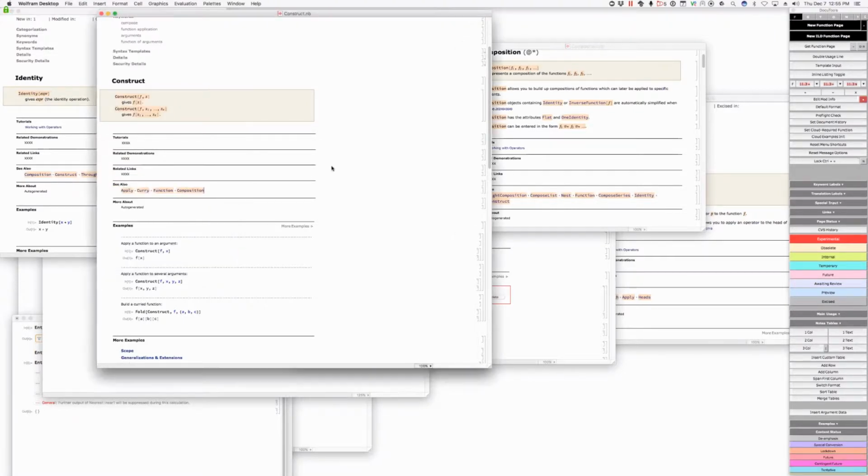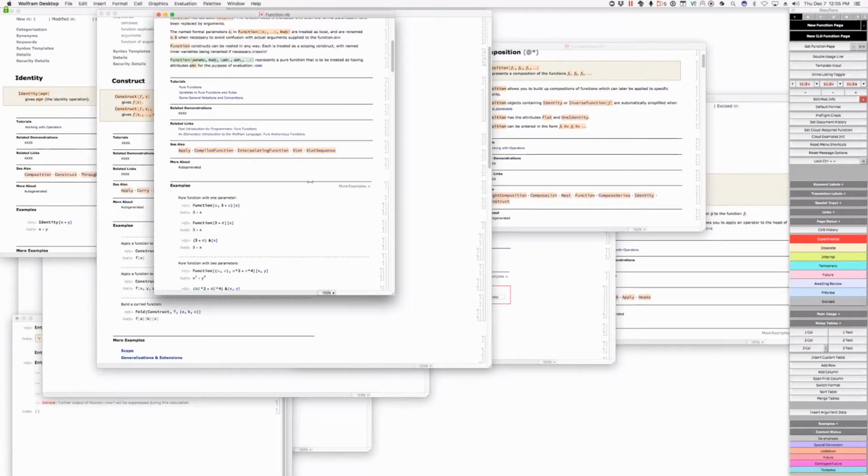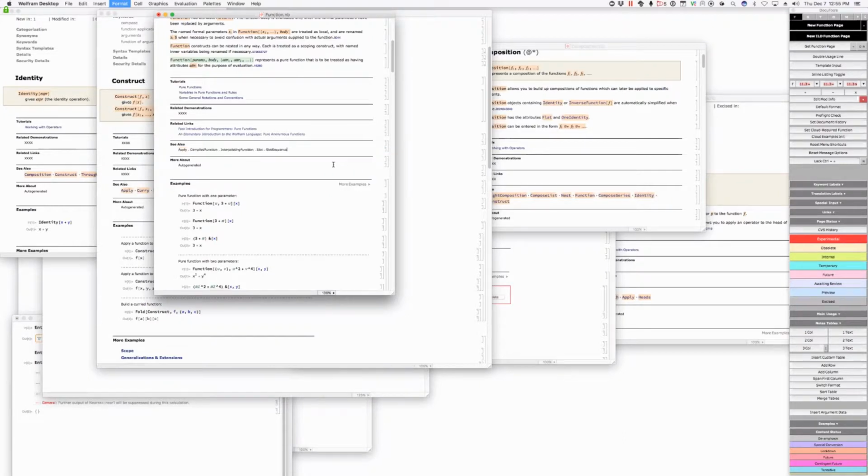Okay, and meanwhile, function, let's see. I think function should refer to this too. And function should also probably refer to curry. Yes, absolutely.